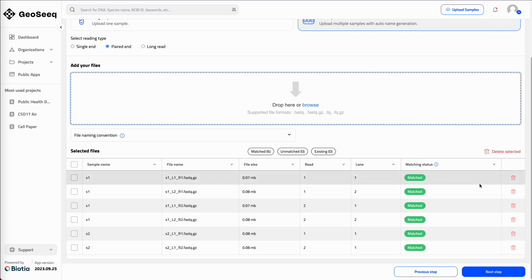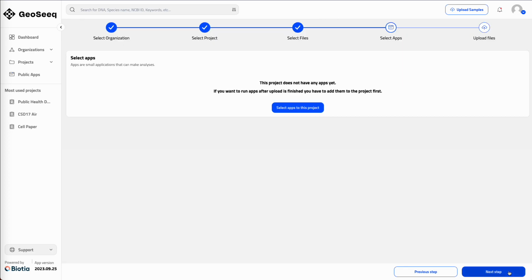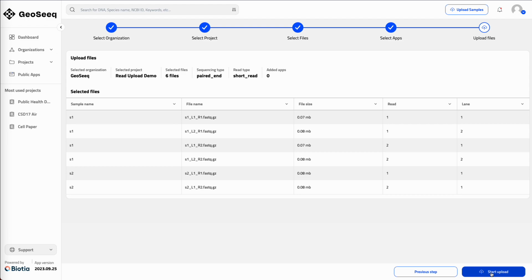So now that we've got this data here, we're going to go on to the next step. We're not going to add any apps just yet. I'm going to show you how to do that a little bit later. So now we're going to go to the final review here. We're going to look at what all is going to be uploaded. This is just the same as what we looked at before. So we're going to go ahead and start the upload.